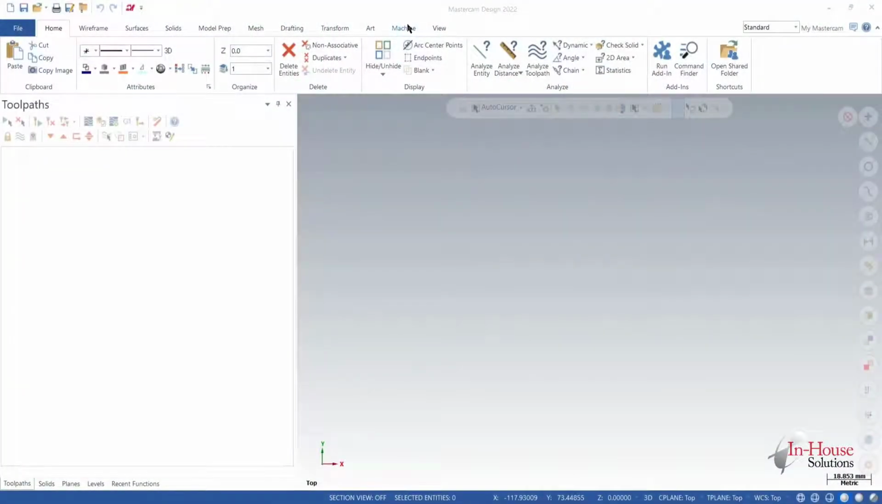Hey everyone, David from the Post team at In-House Solutions, here to show you how to add a sub-spindle to your IKE lathe post. So let's get into it.